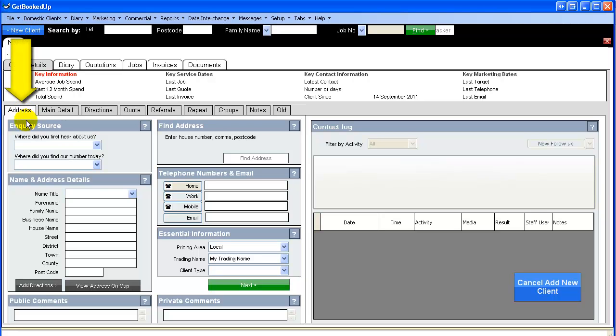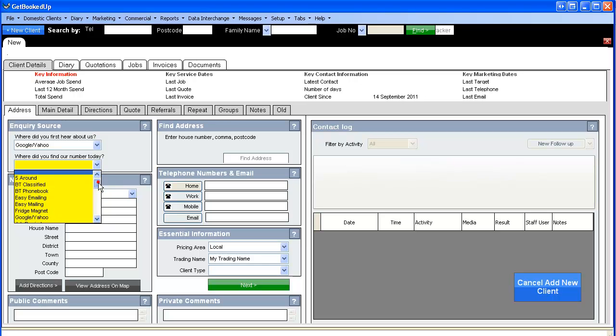And the first information that we complete is the inquiry source. So we ask them, where did you first hear about us? And I'm going to use the example on here of Google. Just to explain that, then we ask, did you take the number off the Google ad or did you go through to the website? So if they went through to the website, we can also choose that. So that captures the inquiry source information.